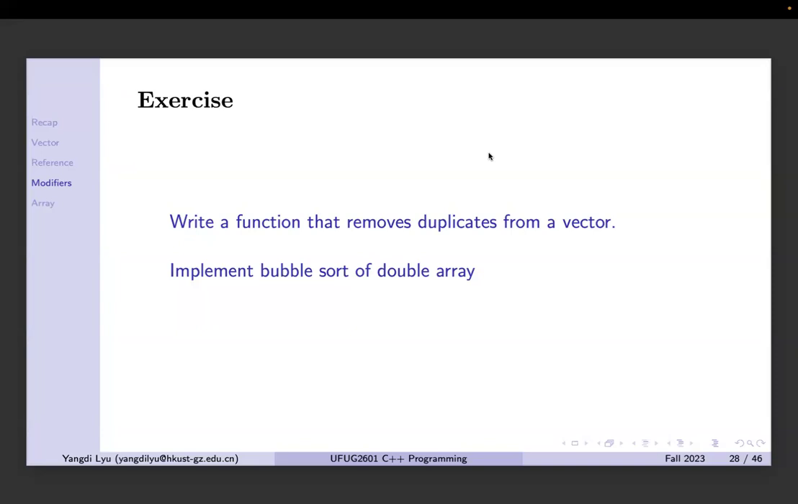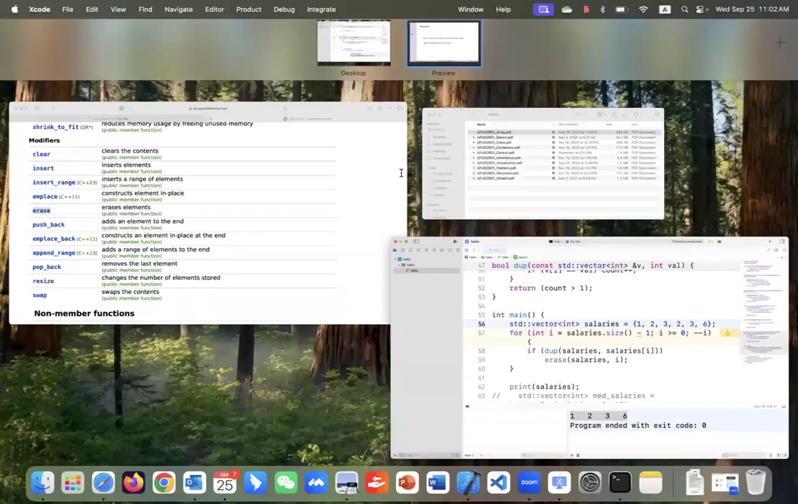Again, we make sure the problem becomes smaller. First, how many rounds? N rounds. Then in each round, we need a function that does one scan. Inside one scan, we are comparing element by element. And we need something that swaps the values. So those are some basic things.